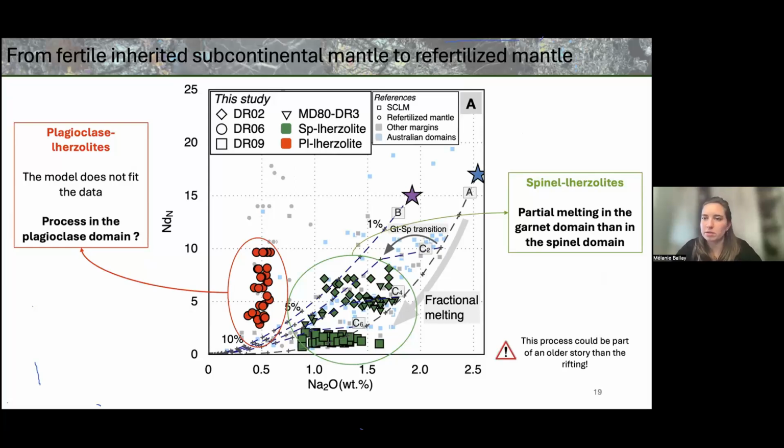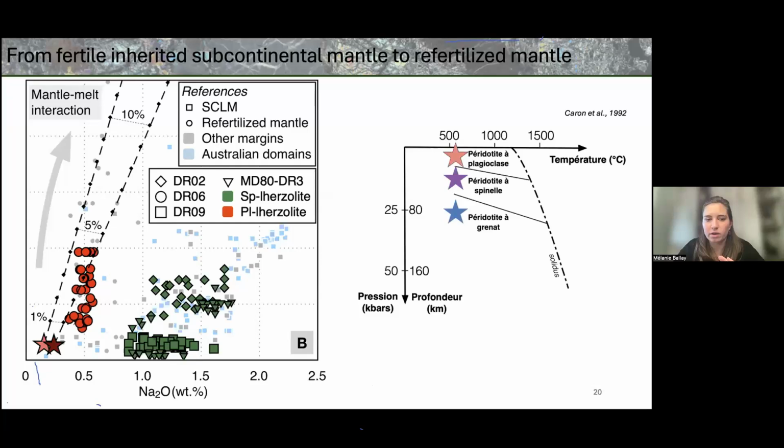That's why I made a second stage of this model. I took a peridotite which made 4% partial melting in the garnet stability field, and then goes in the spinel stability field and has already 4% partial melting in the spinel stability field, and then goes in the plagioclase stability field. So really from higher depth to shallow depth, and then undergoes a mantle melt interaction in this plagioclase lherzolite field.